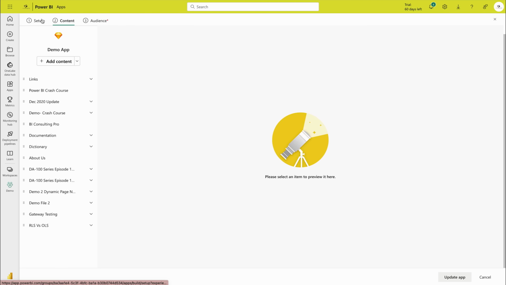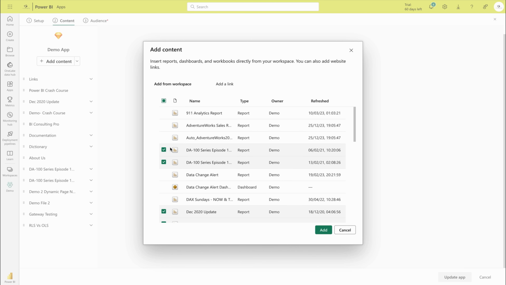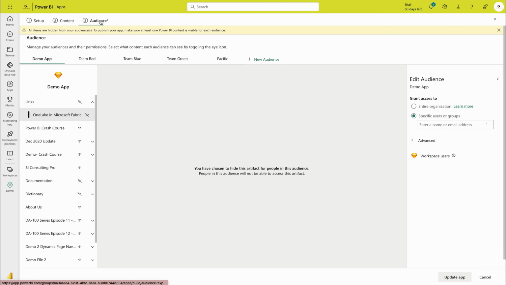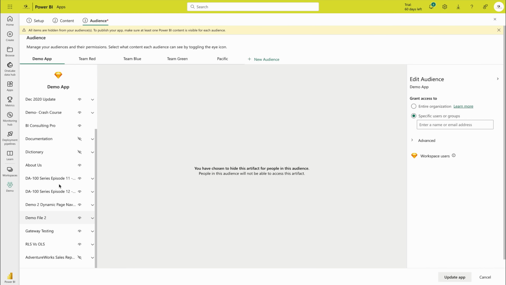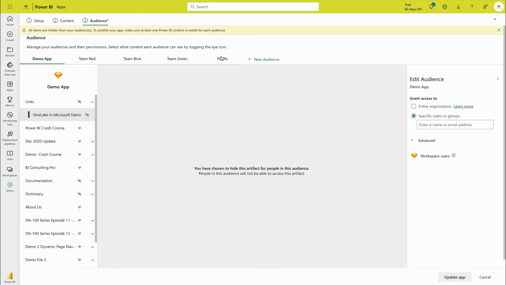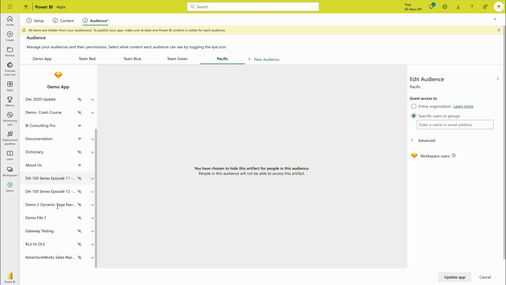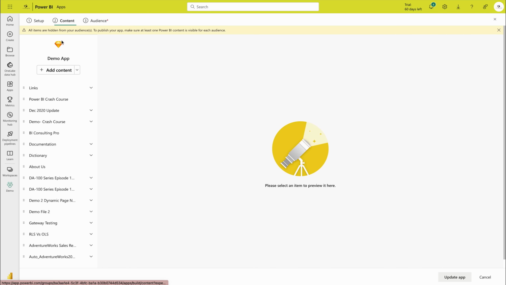So let's go and add content. And here you can add the content. My AdventureWorks report, I hope this is going to be there. Yeah, so the first one is there. Or let's add the last one as well. So these two I would like to add here. And now if I go to the audience, those reports should appear here. So where's my specific audience? Here. Why has this not been updated? Let's go and check. So these two are here.